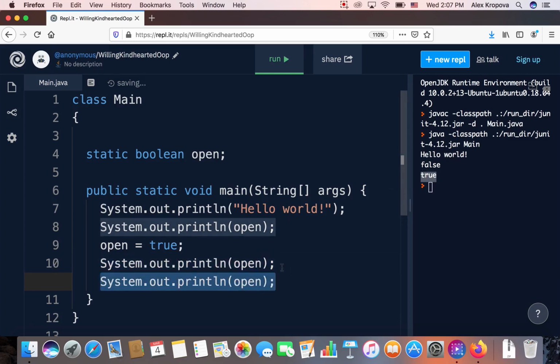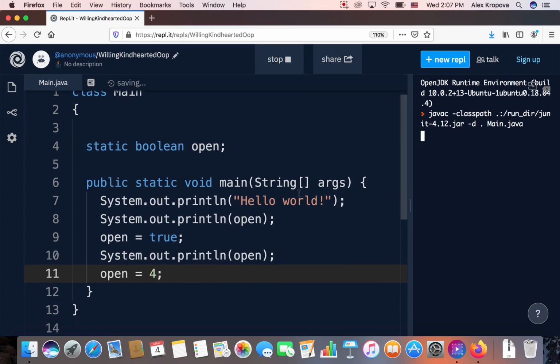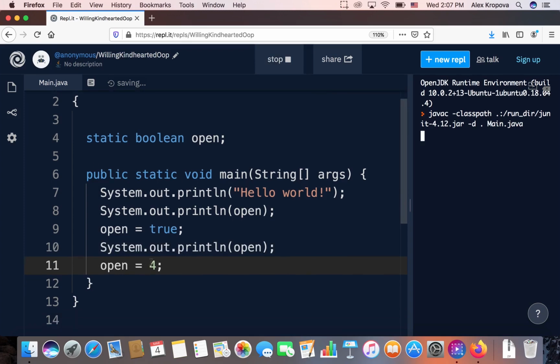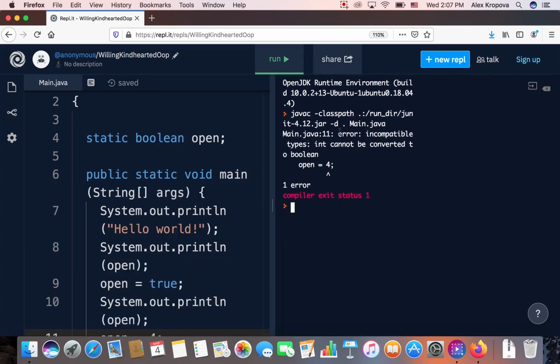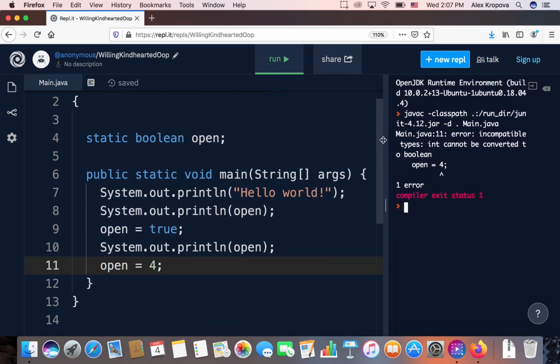Let's look at what would happen if we change the value to something else, such as 3 or 4, and we hit run. What would happen if we tried to give this integer to the Boolean? Well, as you can see, the compiler will spit out an error in the console that says incompatible types. Integer cannot be converted to a Boolean. So the compiler recognized that we assigned an integer and we tried to shove it into a Boolean, and it spat out an error because of that.